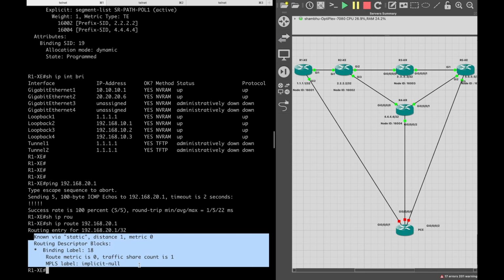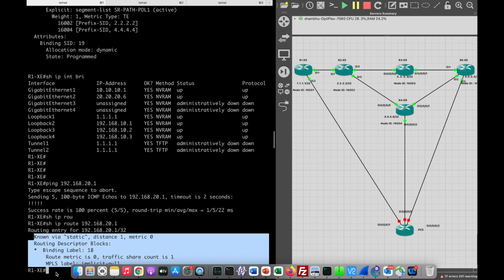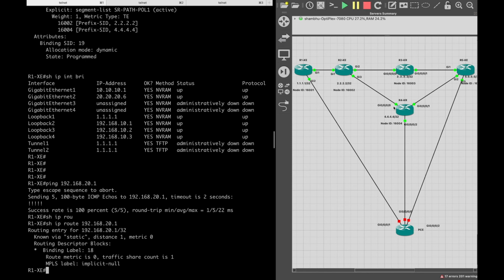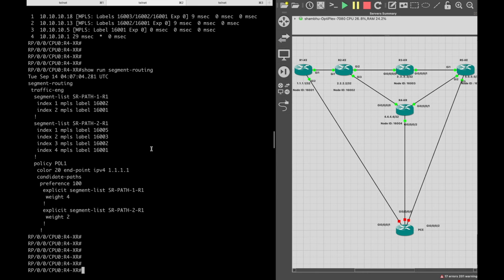So with this, I have the segment routing traffic engineering configured between R1, R4 and R5, and all of them are working fine. Between R1 and R5, I have explicit path configured. And between R1 and R5, I have dynamic path option configured. This all is working good. This all is working as per the expectation. Now, one more thing is left. Let me just show you the configuration of dynamic policy on XR router also, because you may need to configure it as a dynamic option.